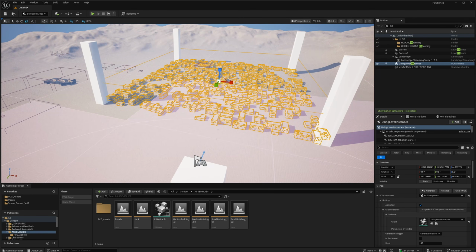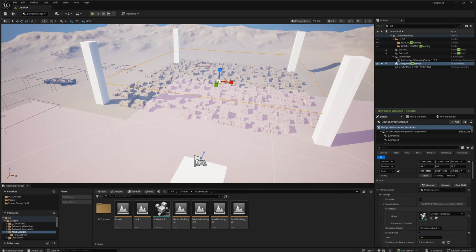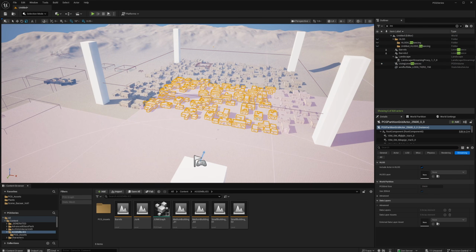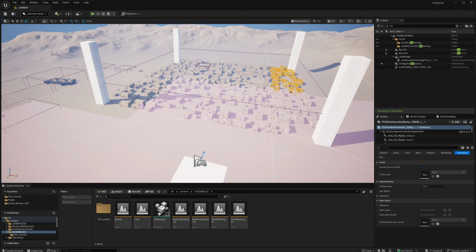You need to click just one checkbox. This is the partition checkbox here, in the details, PCG component, settings, graph instance. Here is the partition checkbox. So let's click this checkbox and it will regenerate. And right now, if you select your PCG, you can see that it's split into different parts for every partition of the landscape that you have.